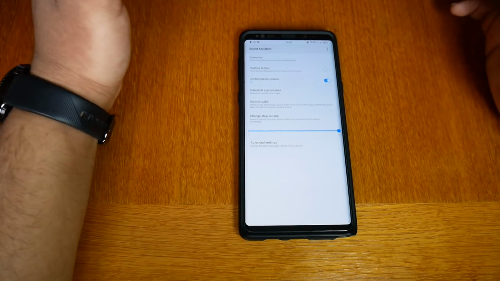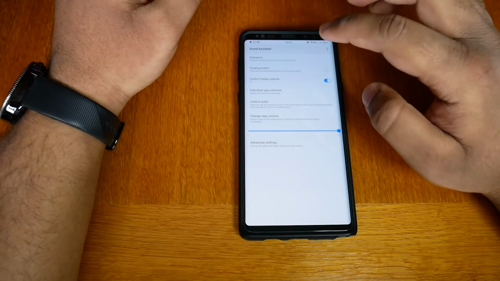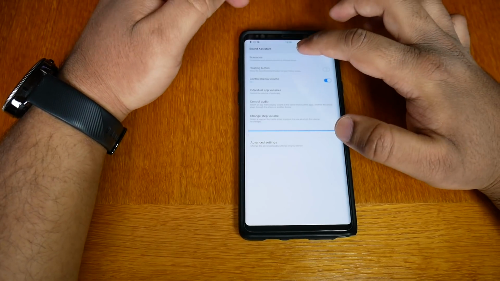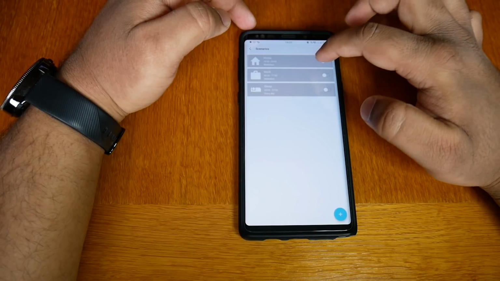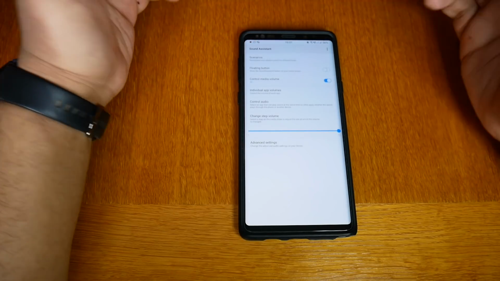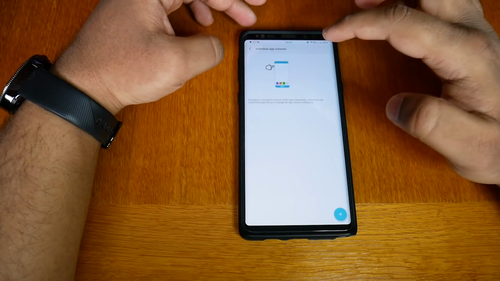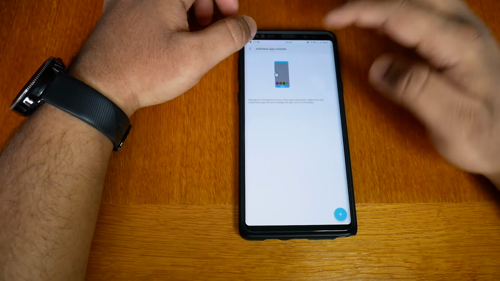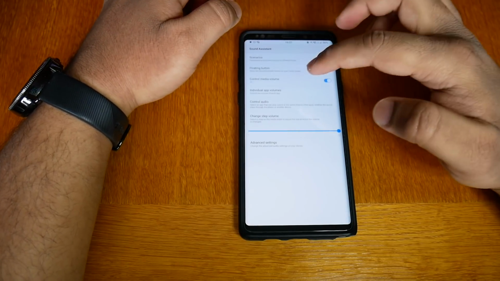I know Android automatically does that when you've got media playing, but being able to control it all the time is really good. You can have different scenarios. So you can say when I get home, put it on silent. When I get to work, put it on silent again or whatever you want. You can control individual app volumes. So if you've got certain apps that you don't want to ever make any noise, you can do that.